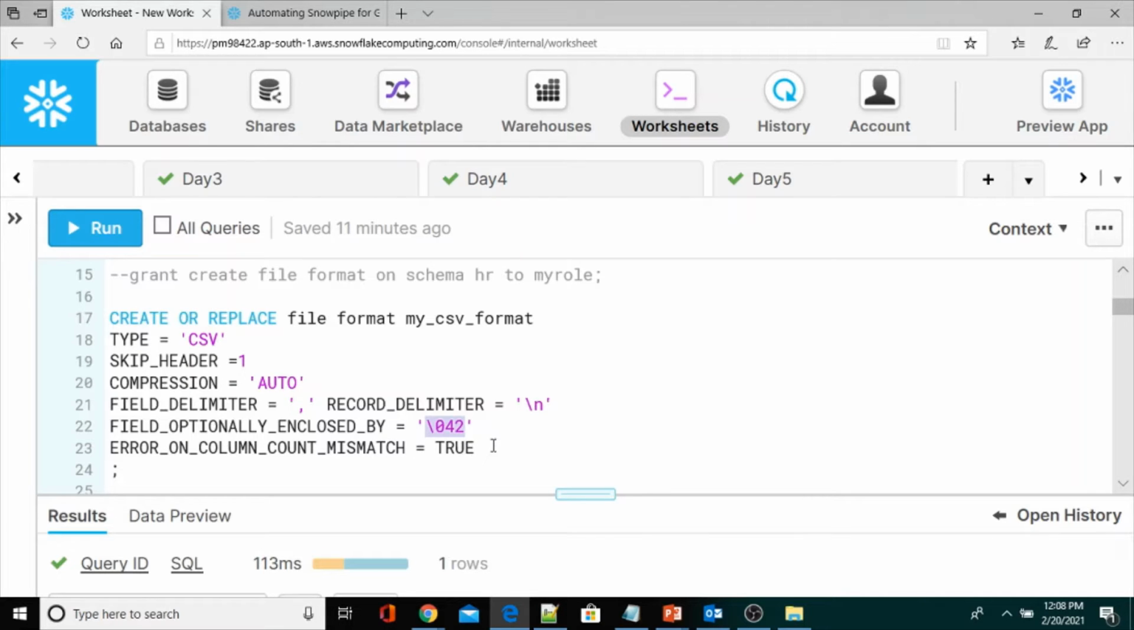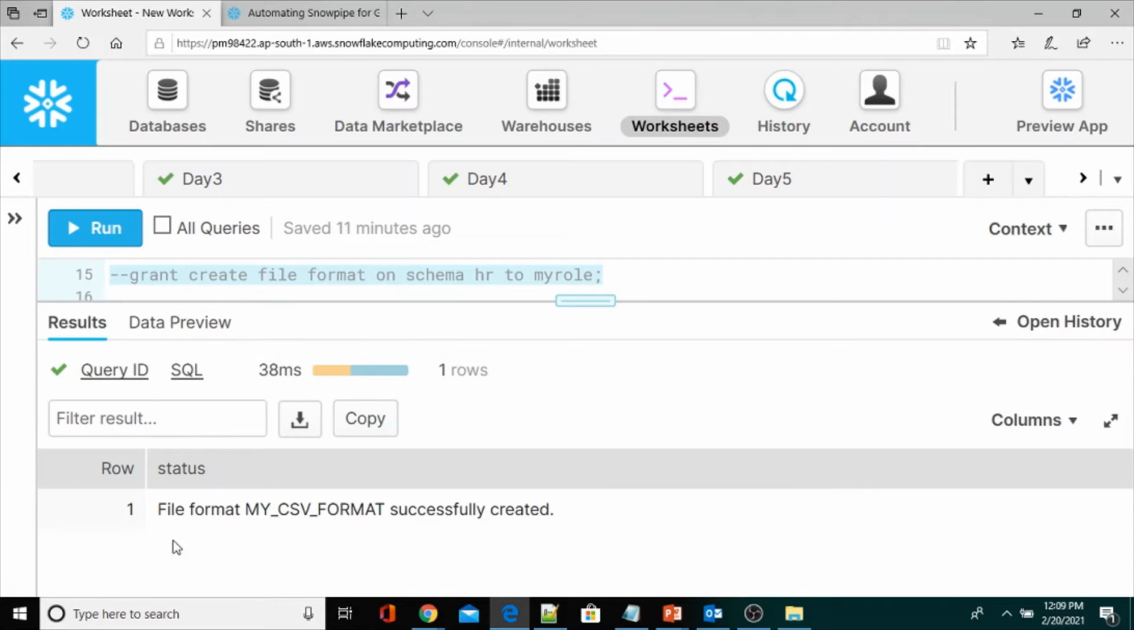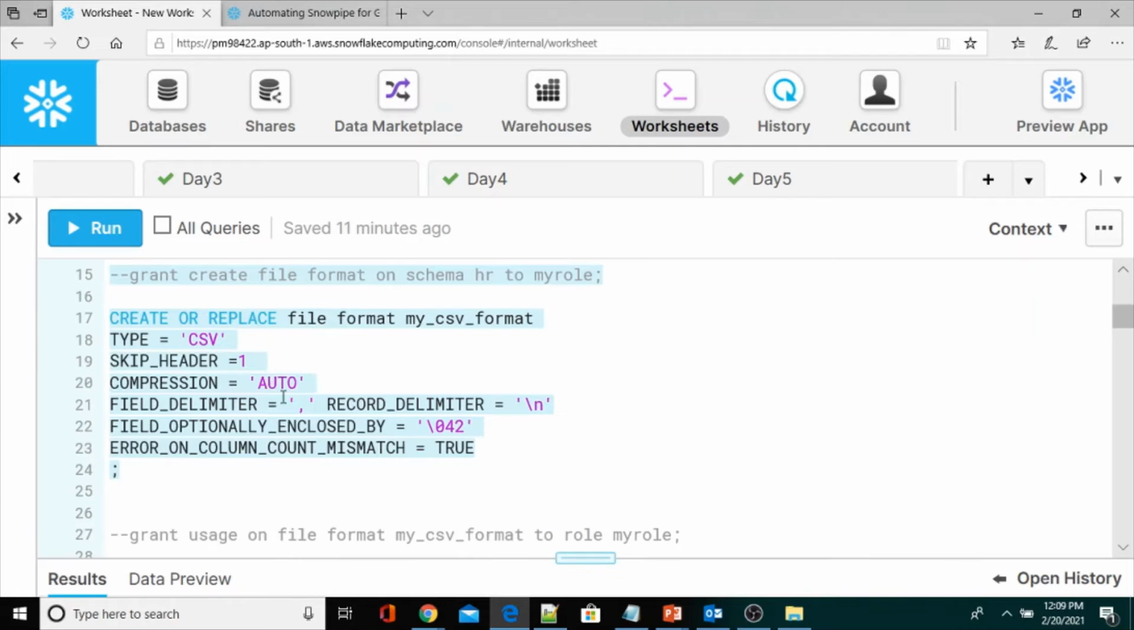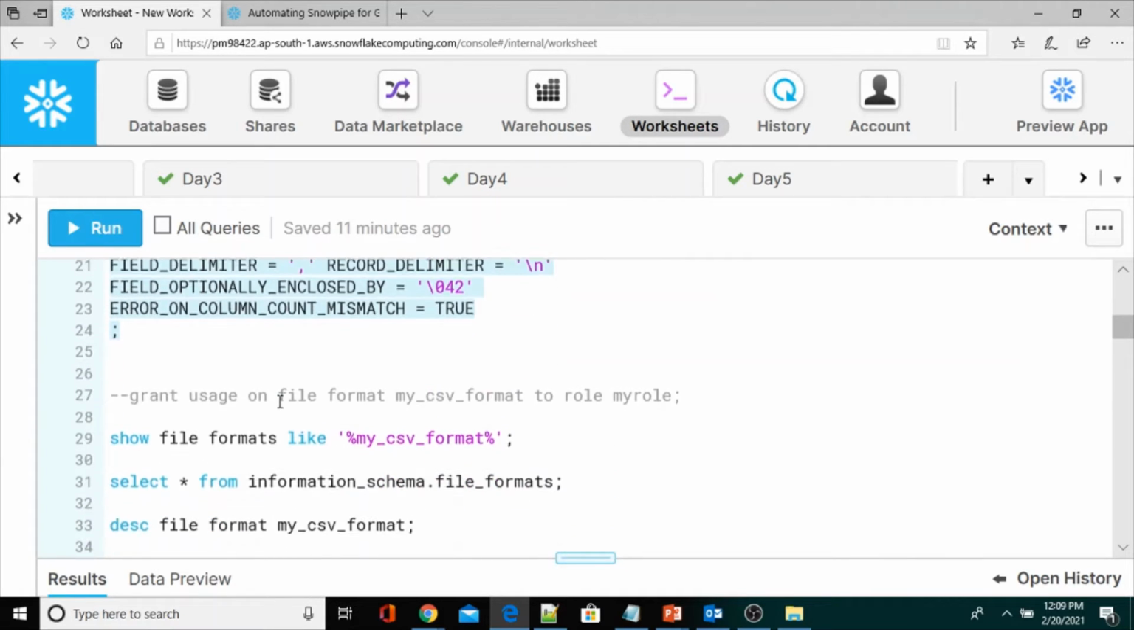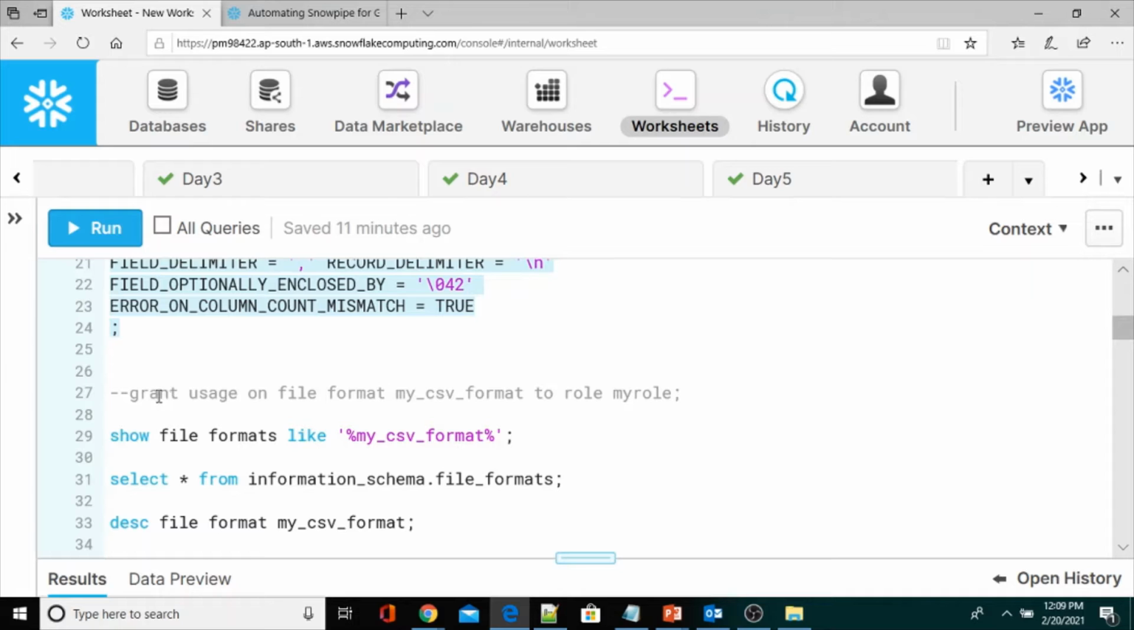So what this parameter will do is, if your table has 3 columns and the file has 4 columns, there is a mismatch between your file and table, then during the loading it will throw an exception. So let me create a file format. File format my CSV format successfully created. That means step number 2 is completed.